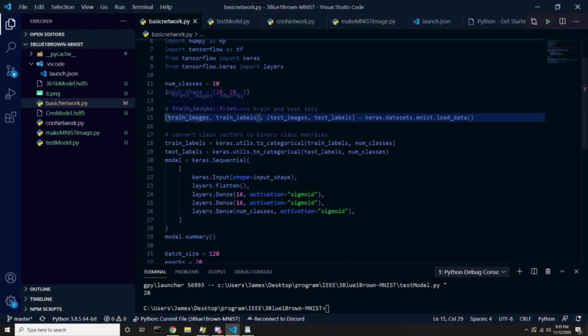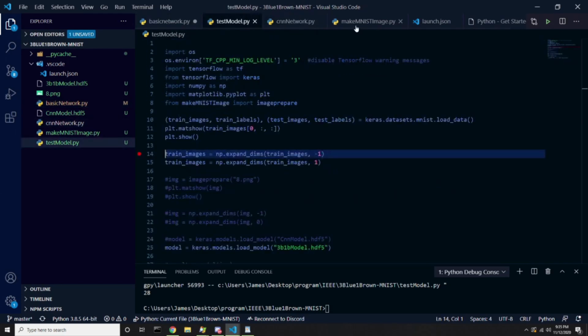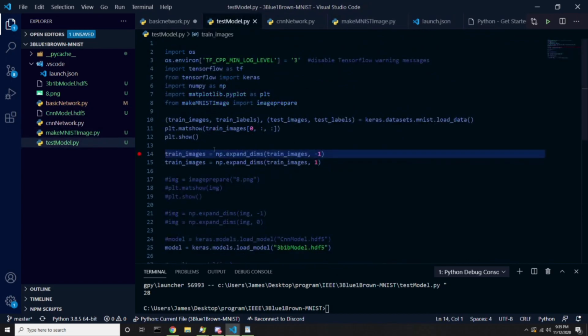So the actual format of this is all of these images are loaded into one array. And we can actually find this by doing, I'll do it over here. And nope, that's not the one I wanted. Where is it? Test model. I can actually get the shape of these.